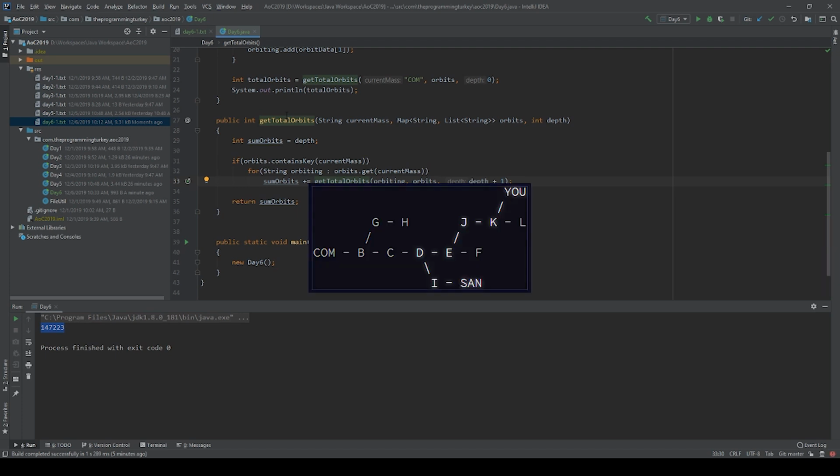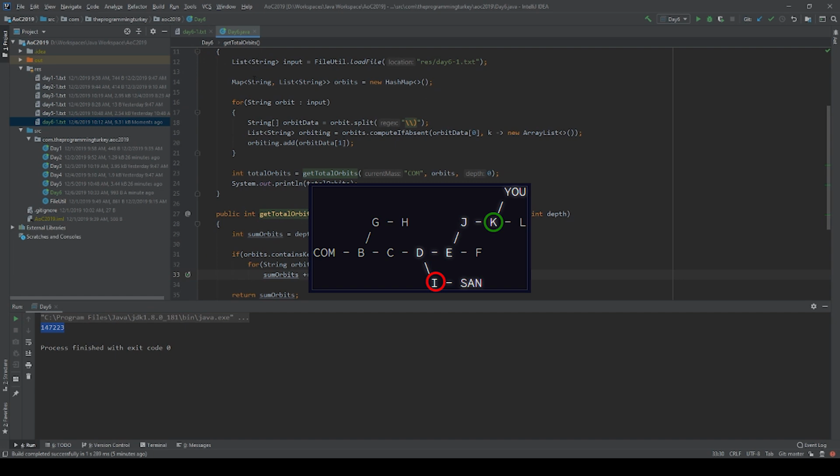Given their infographic, their example, we are orbiting K, Santa's orbiting I. We need to find the tree that gets us from K to I. Now to do this, I believe in our list here we can find where U is, and then from there we can find the node that us and Santa share that is the deepest in the path from the center of mass to us and to Santa.